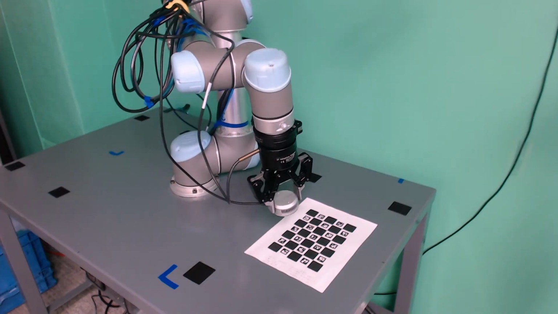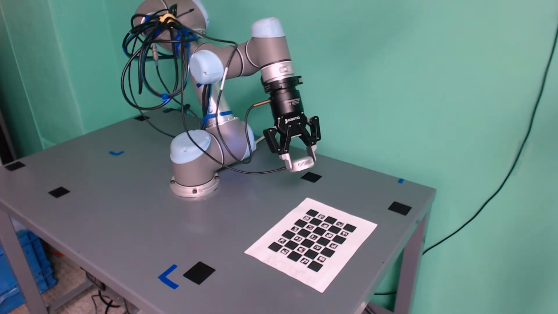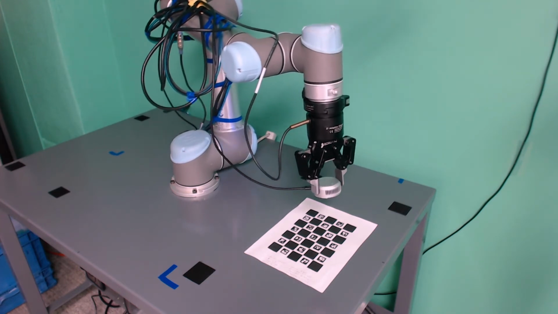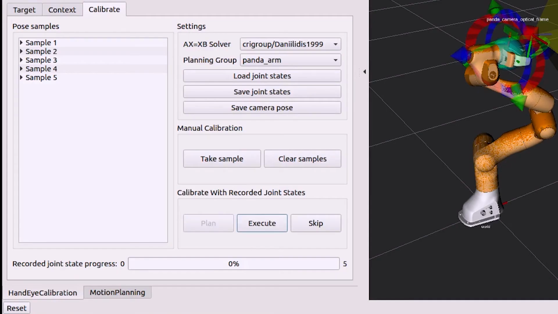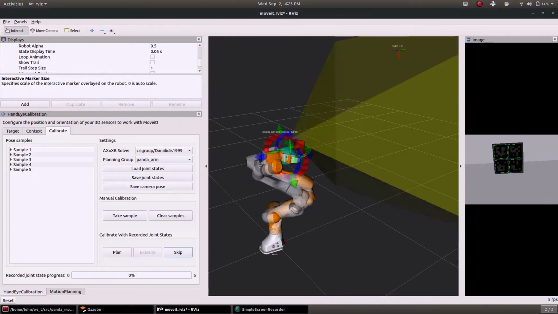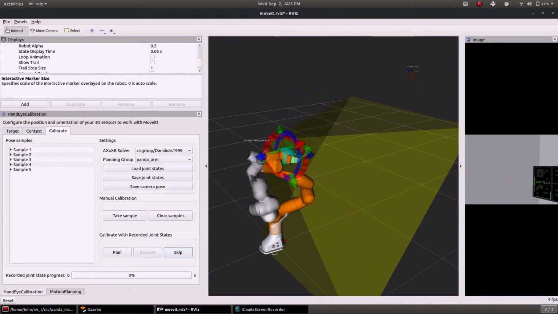MoveIt's hand-eye calibration package determines the transform between the camera and the end effector. Multiple images of a checkerboard pattern are taken at different poses and used for optimizing the calibration parameters.